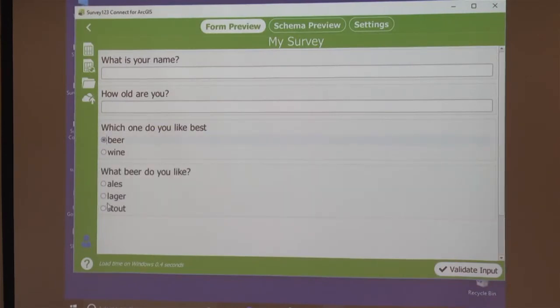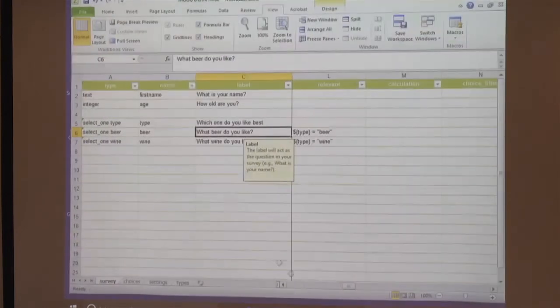if I select beer, the beer type comes up. If I select wine now, the wine stuff comes up. So you can see how you can make this much more simplistic and do things that are pretty neat, and it's pretty easy to do.